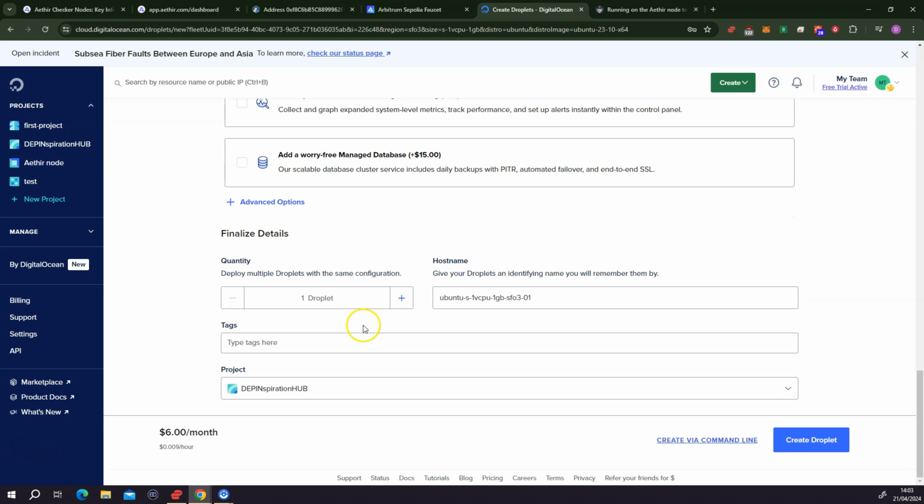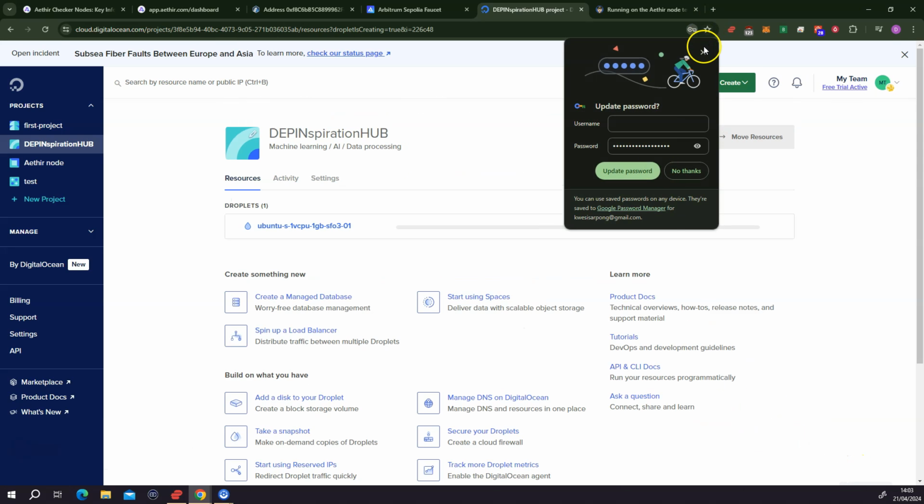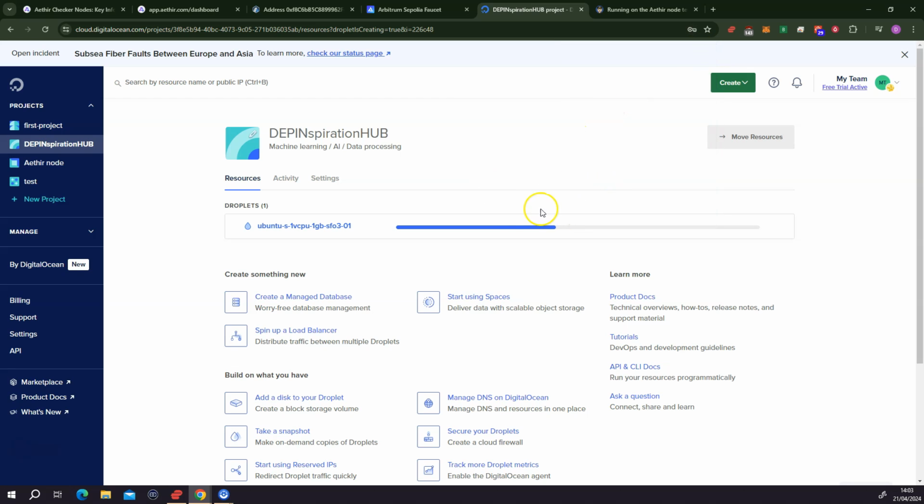I'm not going to choose anything. I'm going to keep this as it is. Project, we created a project of Deepin Inspiration Hub. And then please note that this is going to cost us $6 a month. And then we're going to create the droplets by clicking on create droplets. I'm going to close this here. And then here you can see that the droplets has been set up. So you can see the loading symbol here.